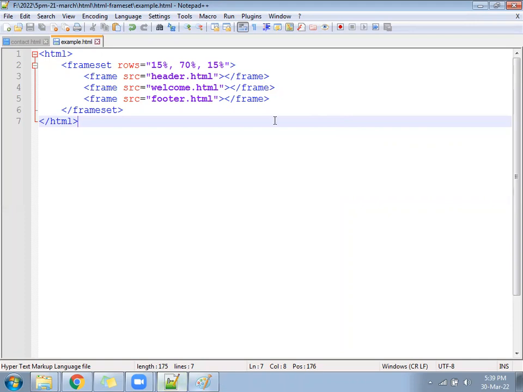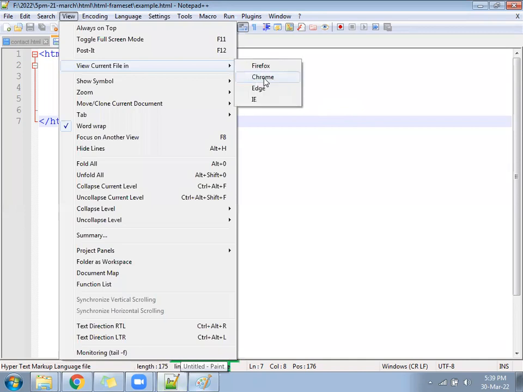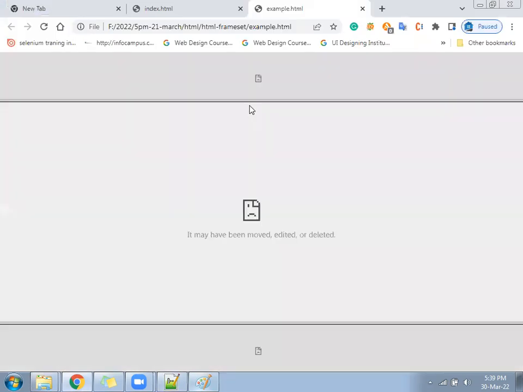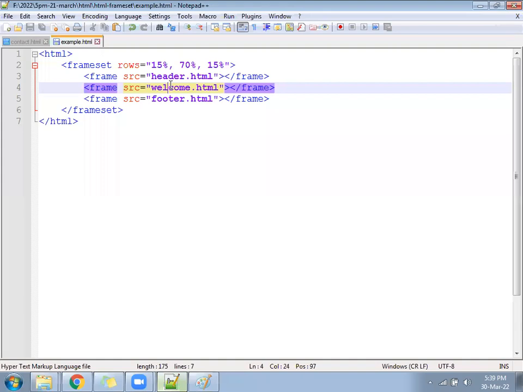Okay, let us check now. Here is a file. Divided into 3 blocks: 15%, 70, and then the last 15. If we have 3 pages, header, welcome and footer, it will work properly. So we will create 3 pages, and after that we can load inside.